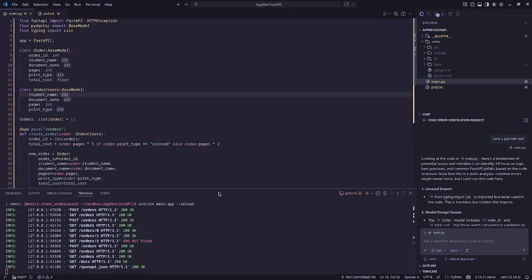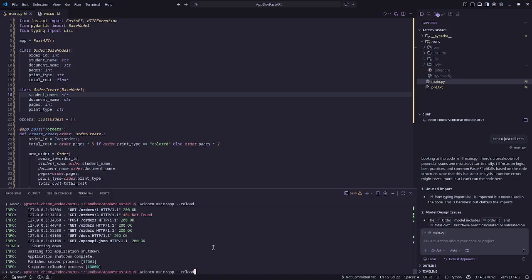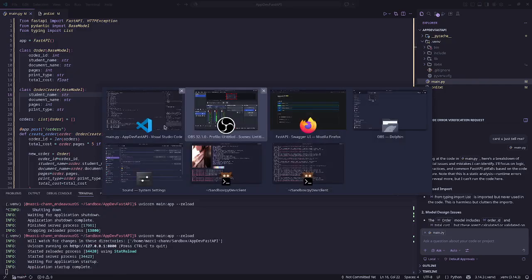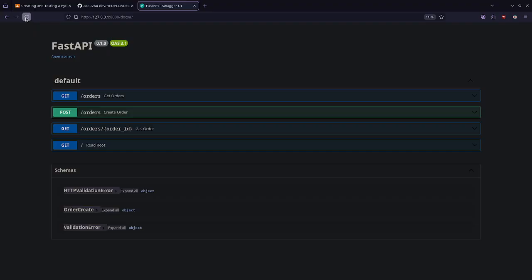So anyways, we are done here, and let us run it using uvicorn main:app --reload. As you can see, now it is running. We go to the browser and refresh. There we go. So here is our Swagger UI for the FastAPI that was built by the AI using our PRD.